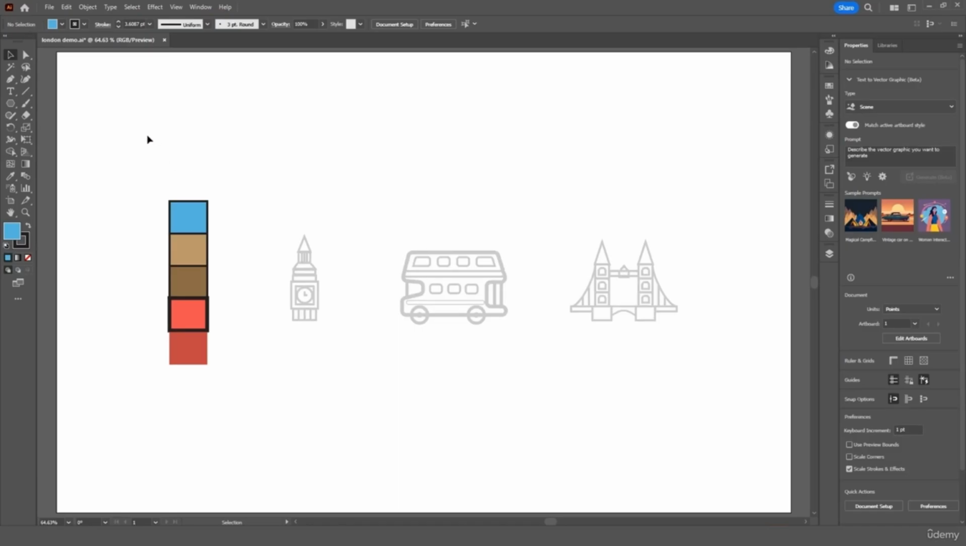Alright, so welcome back to another lesson. In this lesson, you will learn how to create icons. Now, an icon is a simplified picture that symbolizes something, and is commonly used in the graphic design world. Okay, as you can see on the screen, we have 3 different icons that symbolize the city of London.